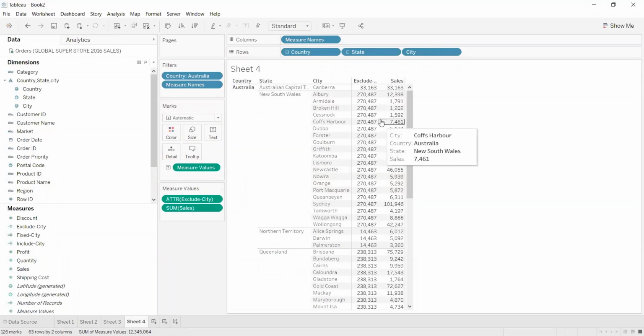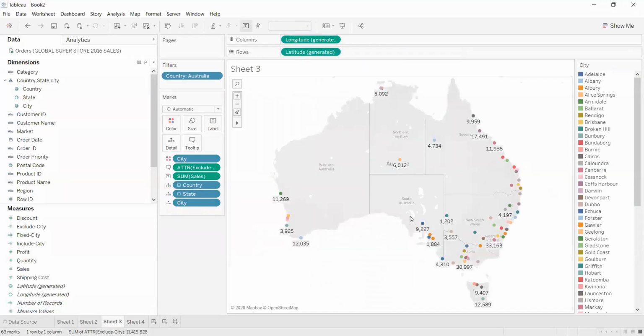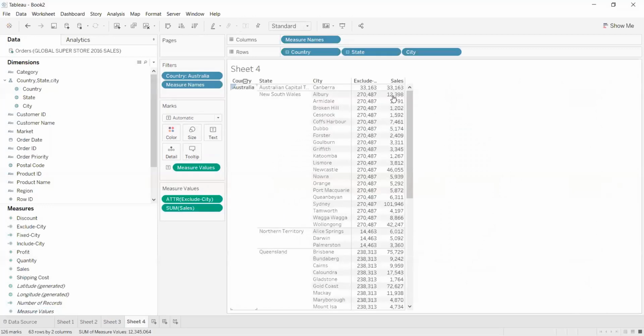So this is what we have done on that map. So we have got Australia. Then in that we have all the states displayed. Then we have the cities on the map. You can check. Okay, these are the cities. And these sales are visible as the labels. The sum of sales in each city is visible as label here.